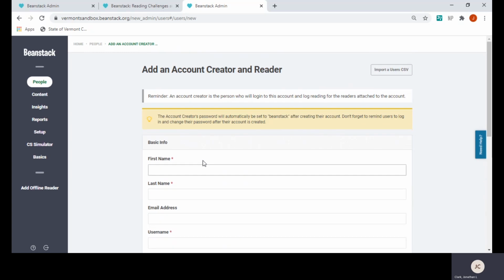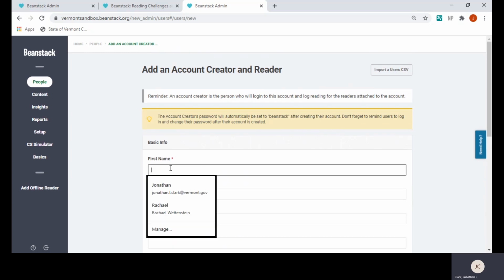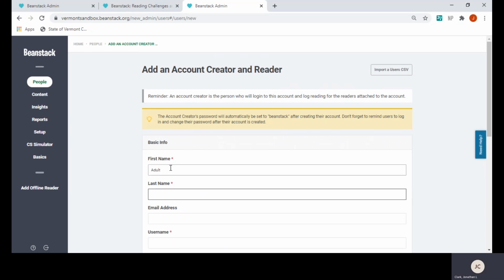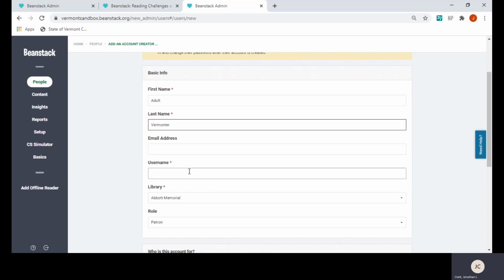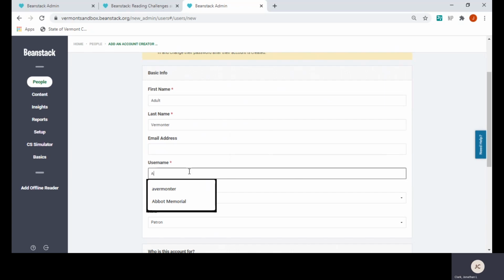So we're going to go ahead and create. We're going to do this very generic for now. We're going to do adult, so this is going to be our account creator, adult Vermonter. We're going to do a Vermonter. That's going to be the username.